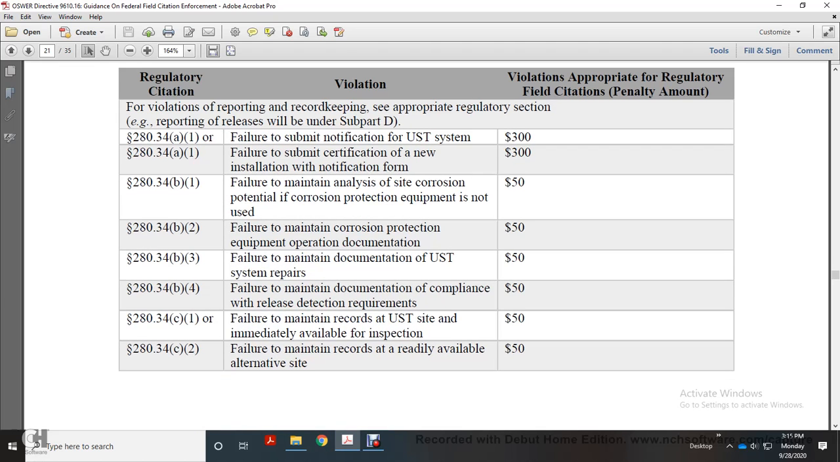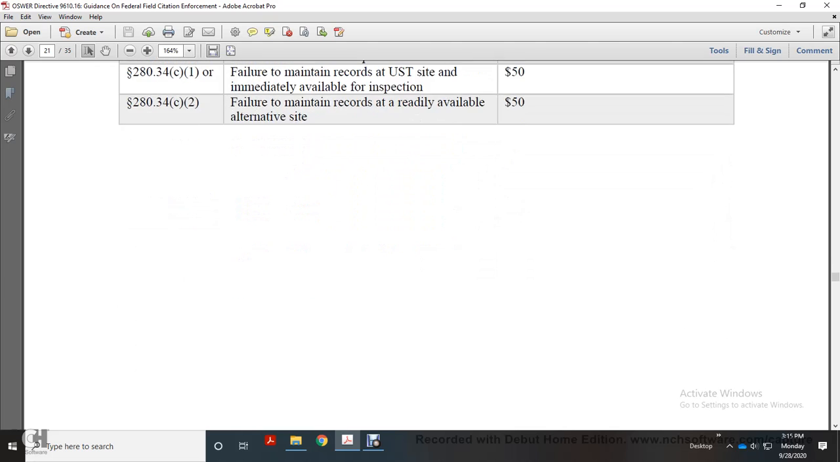Failure to keep the required records of the underground storage site immediately available for inspection. Failure to maintain records readily available for the alternative site.